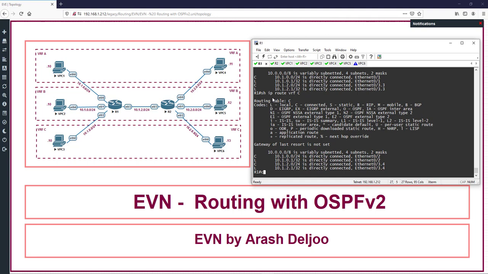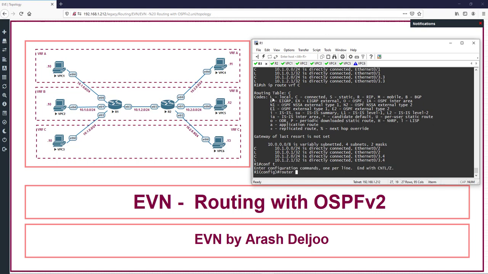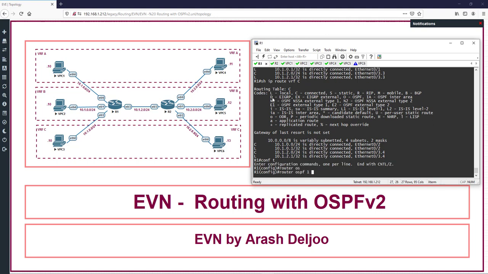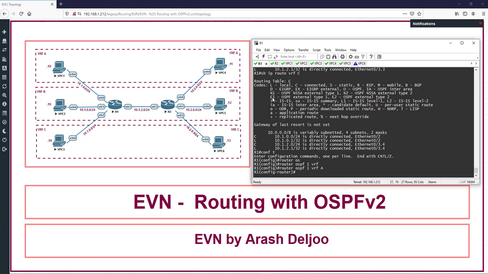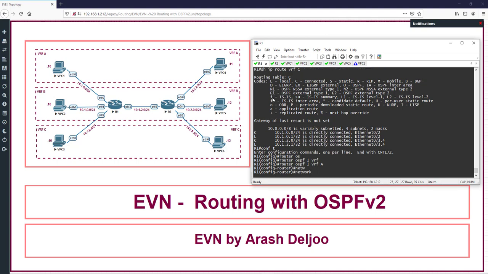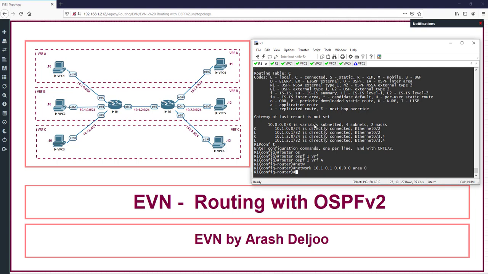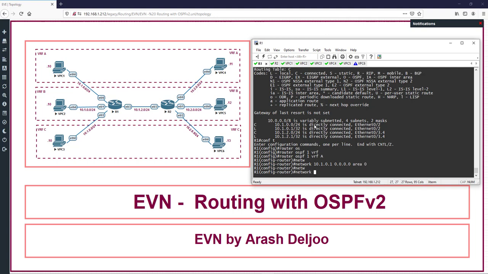In R1, first I'm going to configure OSPF 1 for VRFA. I'm using router OSPF 1 VRFA. This OSPF is now working on VRFA. And then the network is 10.1.0.1, the IP address of Eth0/0, quad 0, area, for example, 0. The second network statement is 10.1.2.1, quad 0, area 0.